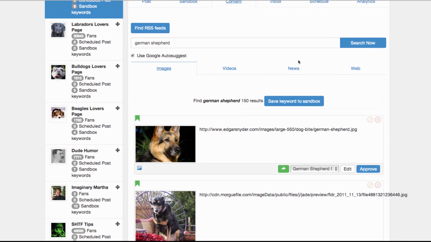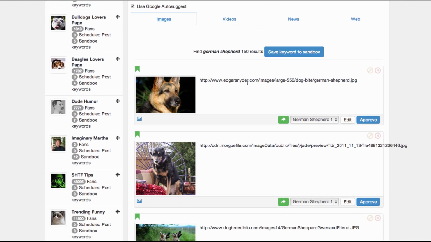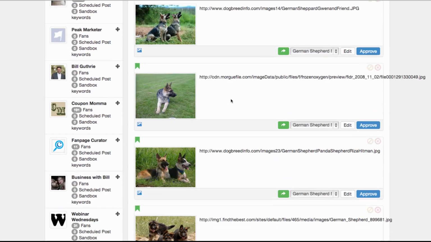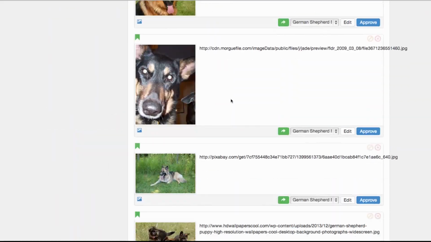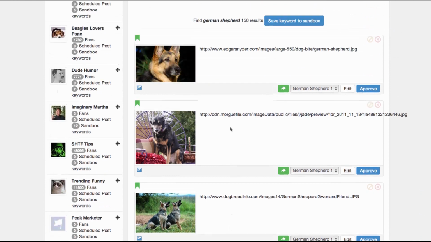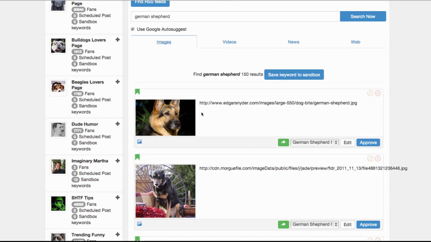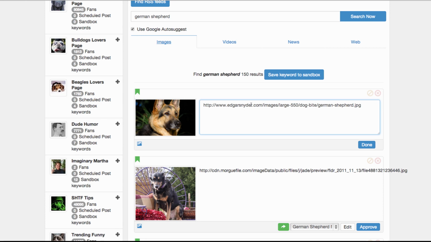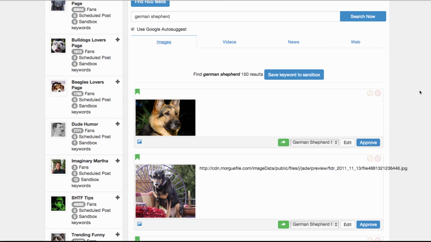And you can see right off the bat here that in the images category, I've got 150 results. Now you can do a quick scroll of these and start to see all these great pictures. And you'll notice that one of the things we do is show you the source file. So if you want to keep the source in there to protect copyright issues, you can absolutely do that. If you want to delete that, you can do a quick click, and it's out.